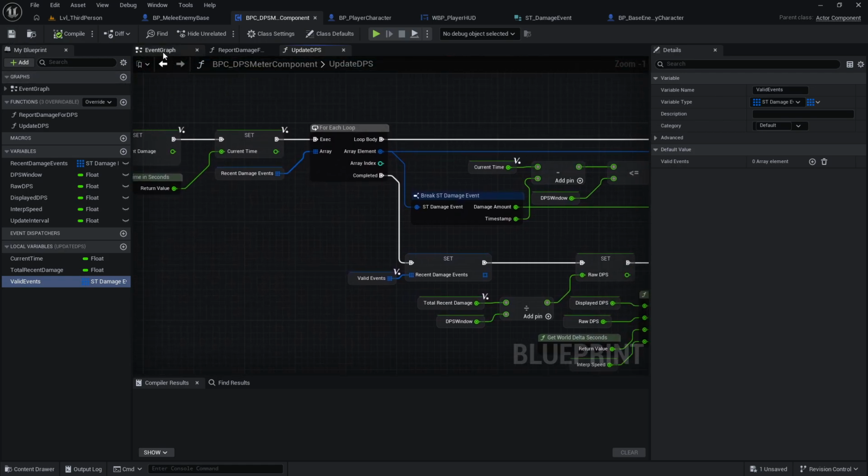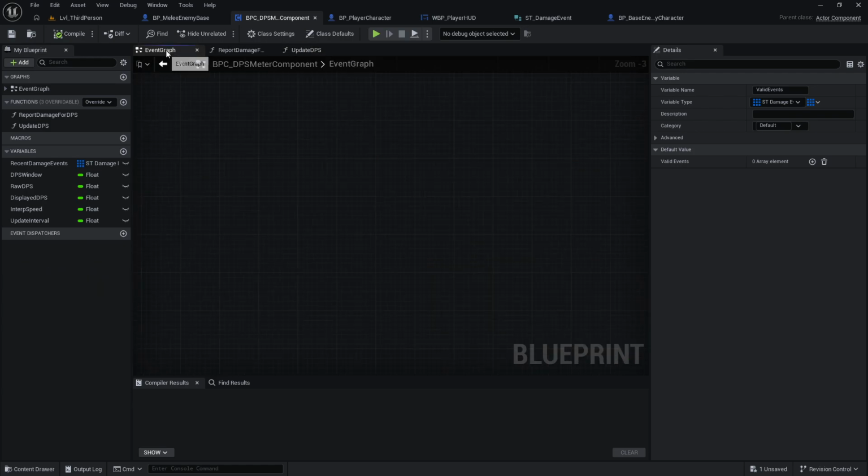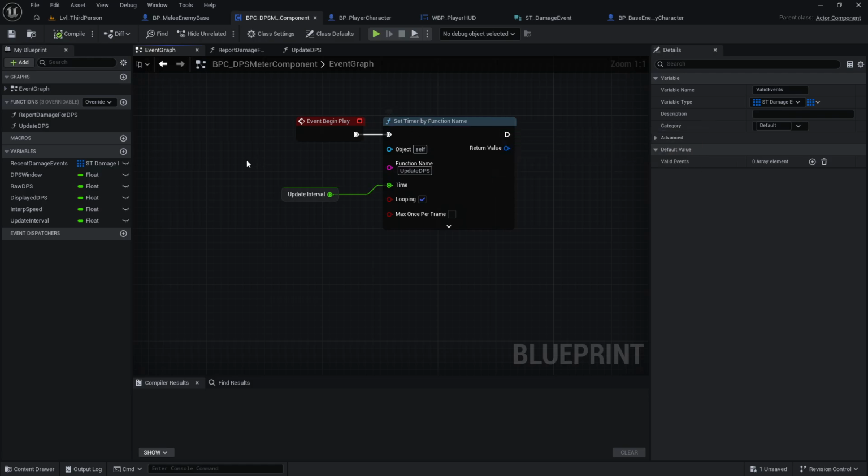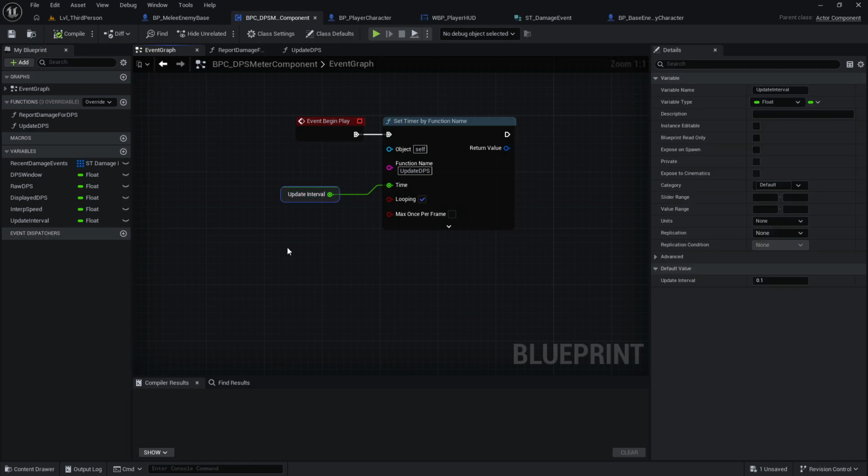It's very simple, but on events we need to constantly update. So on our event graph, now you could use a tick, but for optimization, I just went for a timer by function name, and instead of doing it every single frame, I did it by 0.1 seconds.